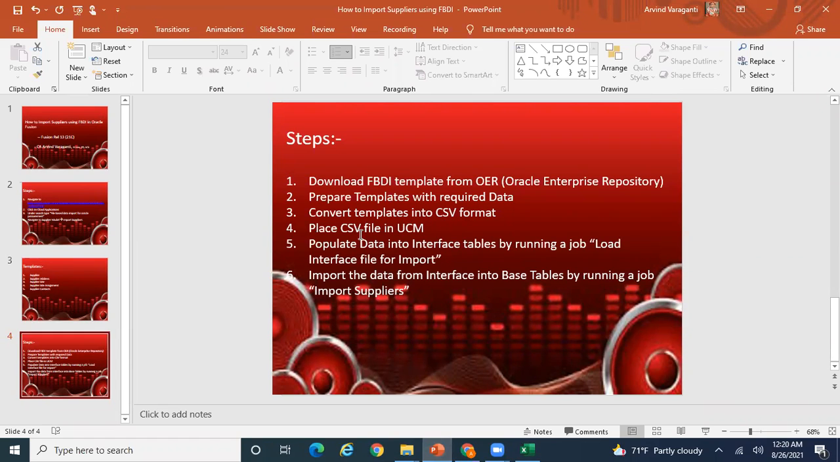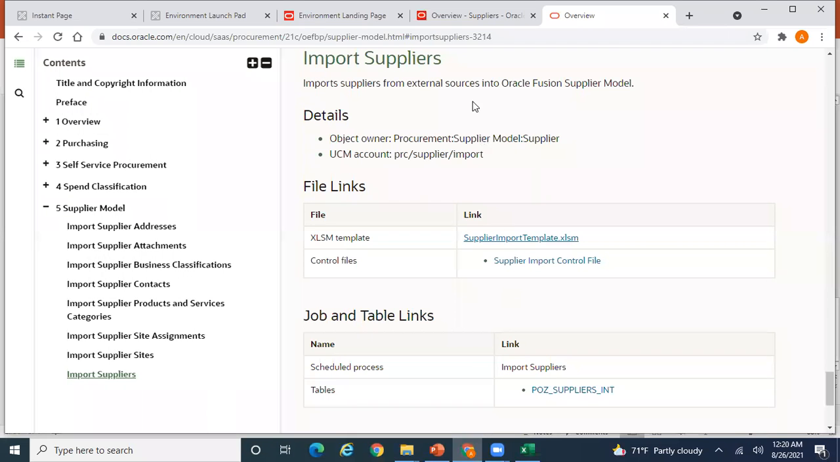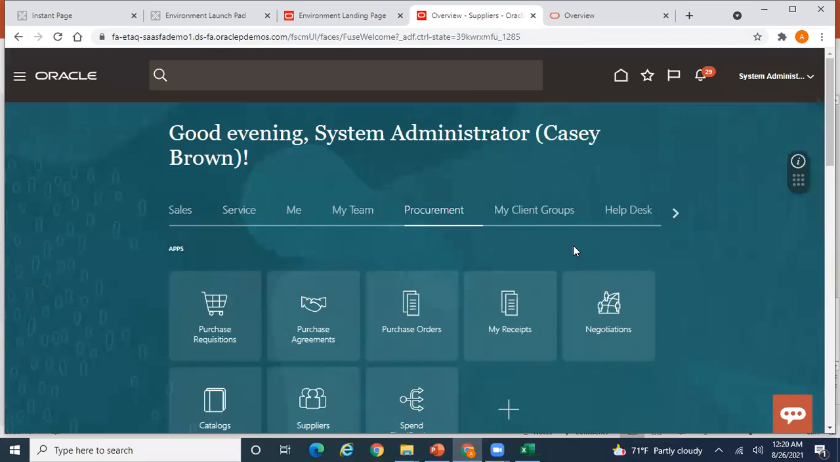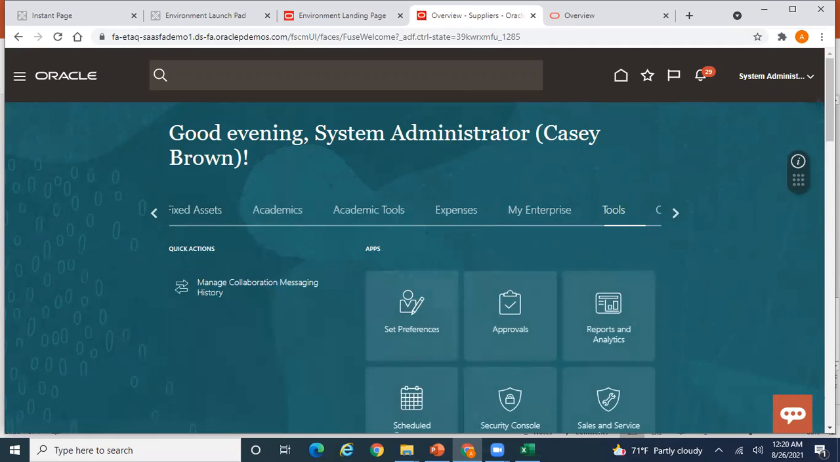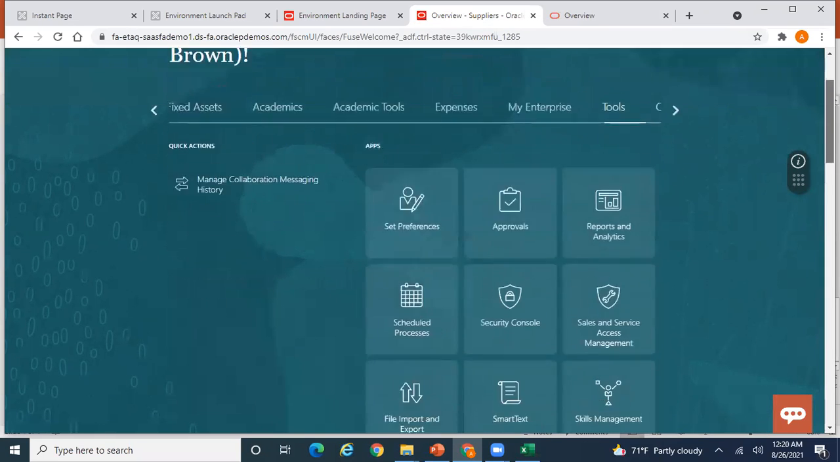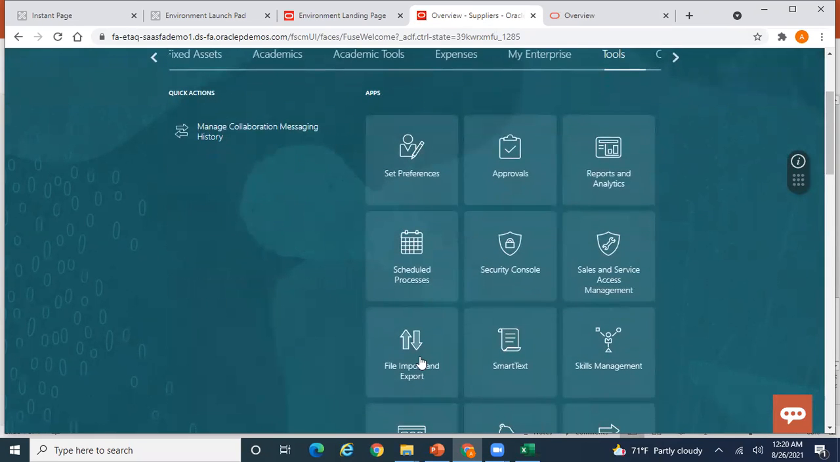So that's the third step. And the fourth step is to place the CSV file in UCM. Now I'll show you what UCM is and where you need to place the file. UCM is basically a path where you need to place this particular file. So what you need to do is get into your Fusion Cloud, go to Tools, and there is something called File Import and Export.